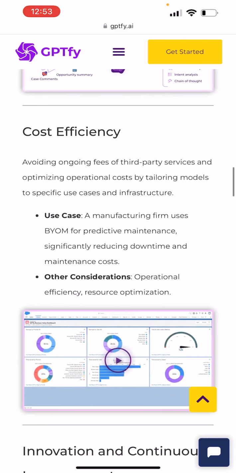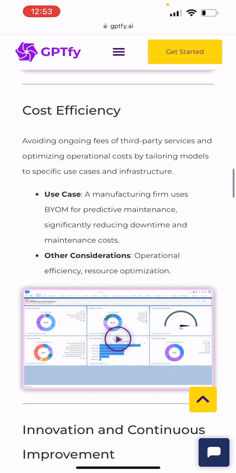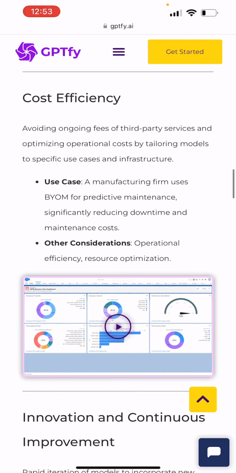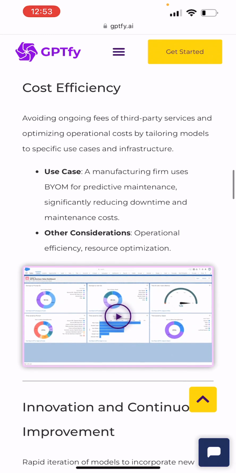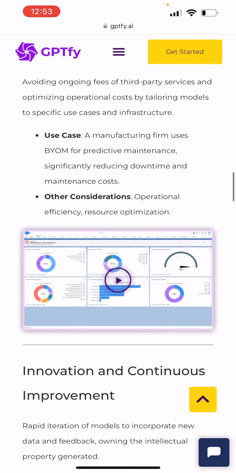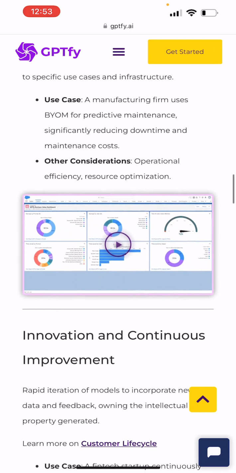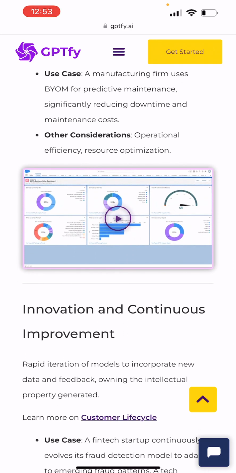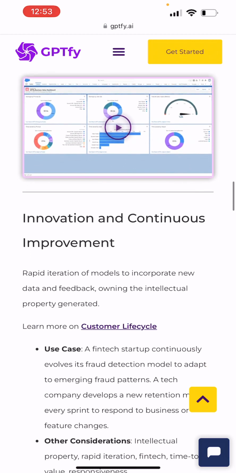Cost is a big one. Most large enterprises and mid-size companies have really good negotiated contracts for infrastructure with Azure or Amazon Web Services or Google Cloud. And based on that, they can actually get a much cheaper BYOM than buying it from some other vendor. You may also have it in-house if you so choose to.